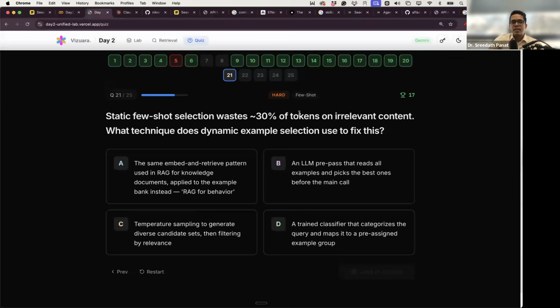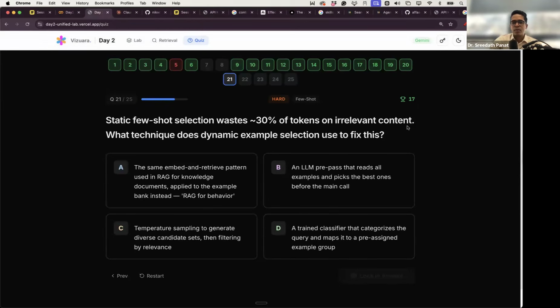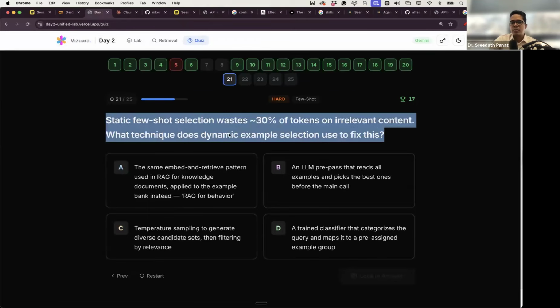Static few short selection weighs about 30% of the tokens. Yes, it may also vary from model to model, as you have seen in the experiments we conducted today. Static few short selection weighs about 30% of the tokens on irrelevant context. What technique does dynamic example selection use to fix this?